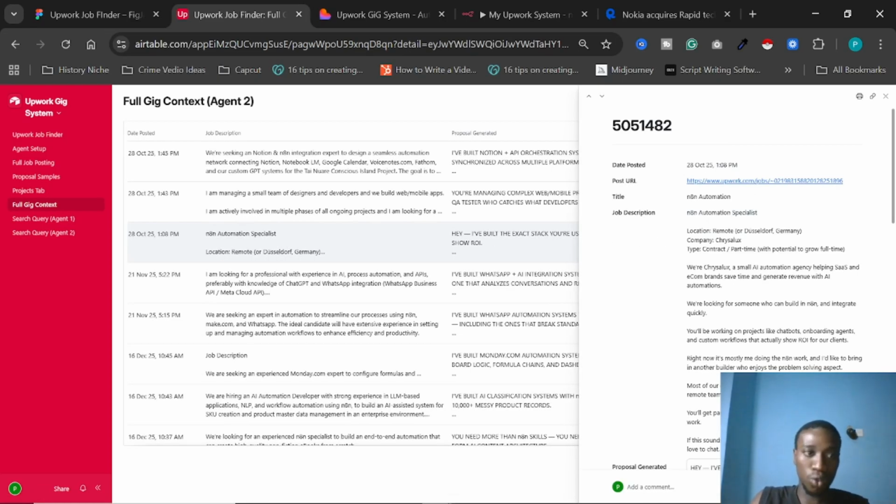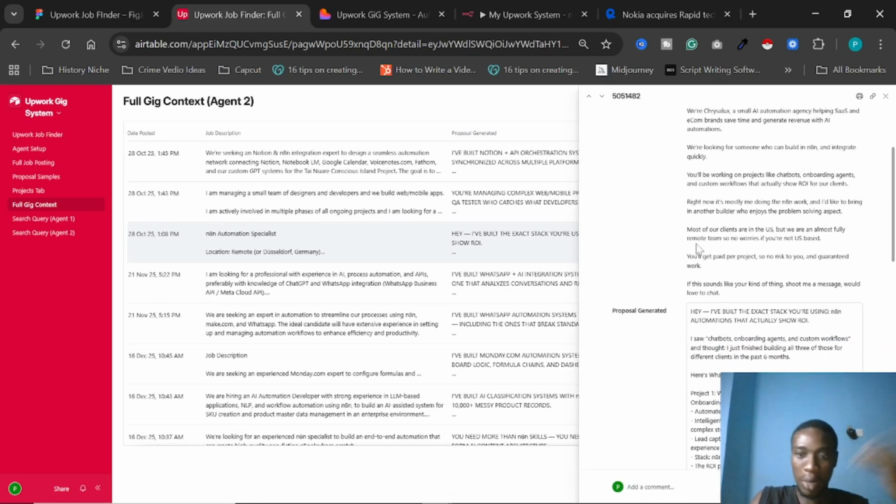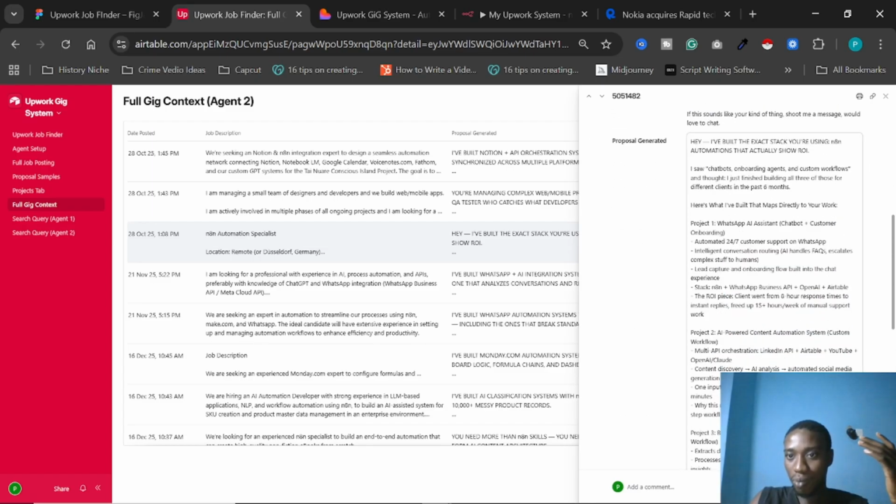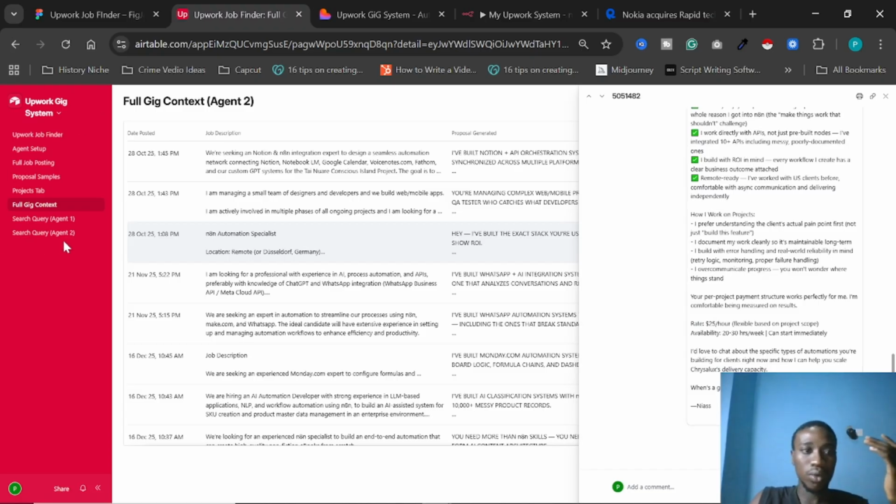It's similar to the full job posting. I don't know why I have it here. It's like I'm my room later. So it's just where the job posting is, and then anything automation specialist. This is the proposal I generated.